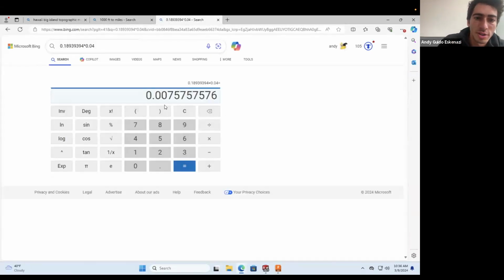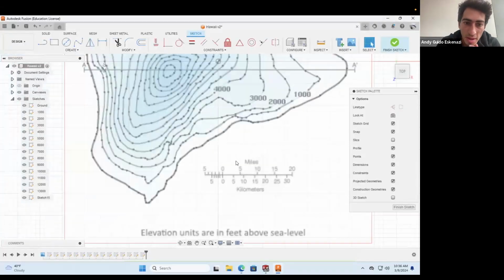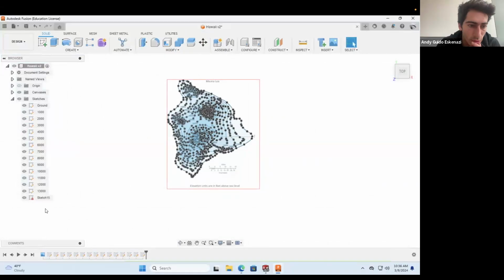So in other words, every single layer that we need to do, which is 1,000 feet, has to be 0.0076 dollars. I mean, that's just a number to bear in mind. We're gonna just leave it. That being said, I'm gonna finish the sketch. There we go. So I didn't need that sketch. I can get rid of it.